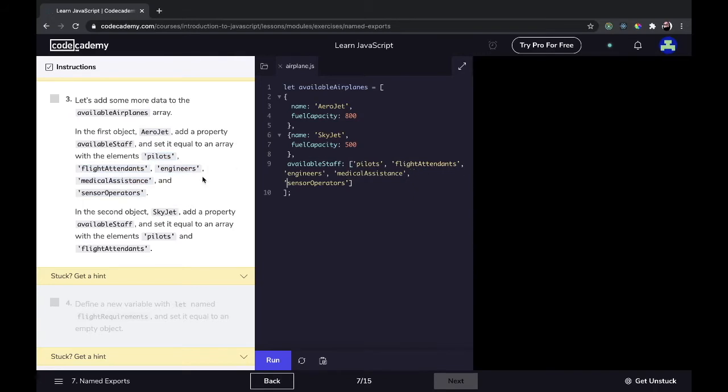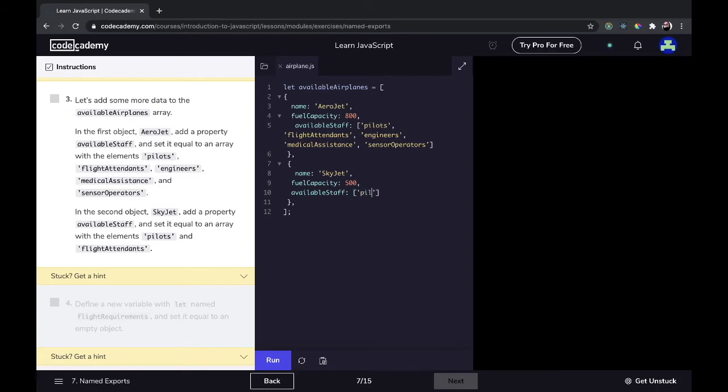Okay. In the second object, Skyjet, I didn't put it in the object. I see what they're asking now. So ArrowJet's going to have its own availableStaff, and the second object, Skyjet, is going to have its own availableStaff as well. So they'll have a property called availableStaff, and set it equal to an array with the following elements. And that just has 2. One is pilots, and the second one is flight attendants. And let's run that.